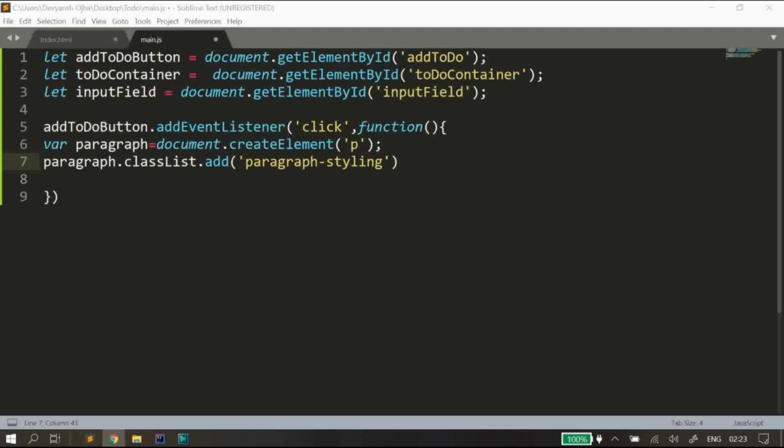So I'm just giving the particular things that I require, and I'm also giving the styling part here in the main.js. Actually, what are these paragraph styling and all those things? These are the CSS parts that we are going to create further. Right now I'm writing it, but once I give you the CSS file, you will understand these things in a much better way.